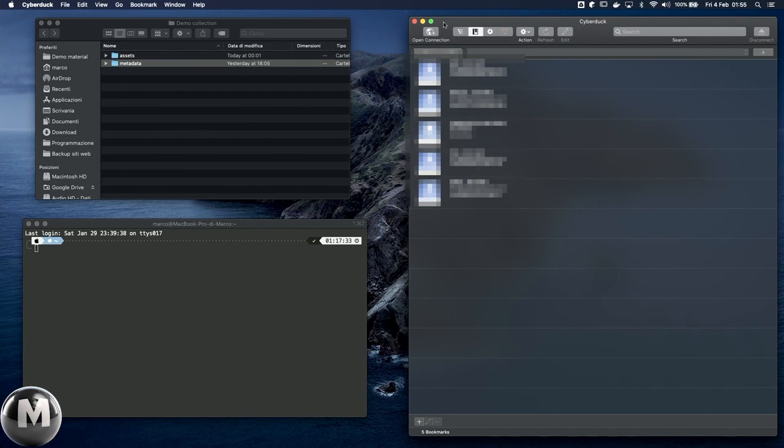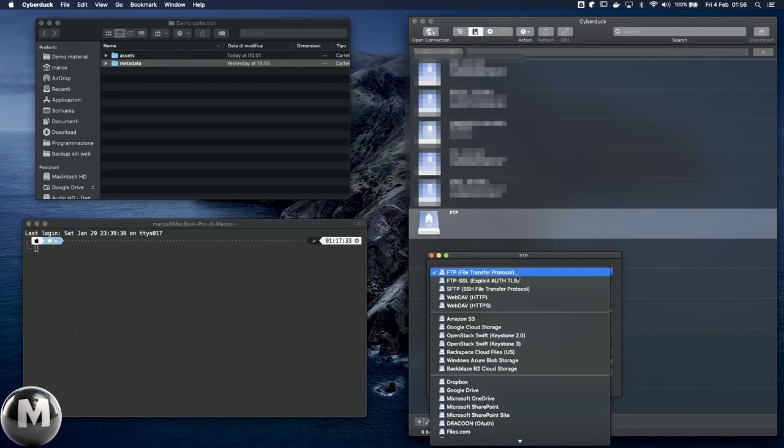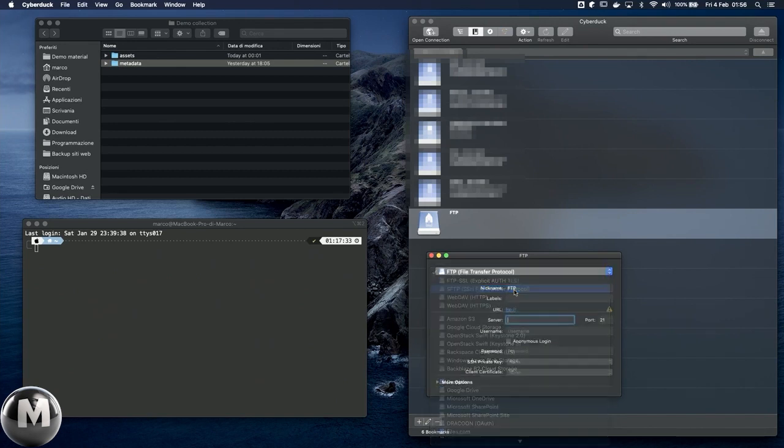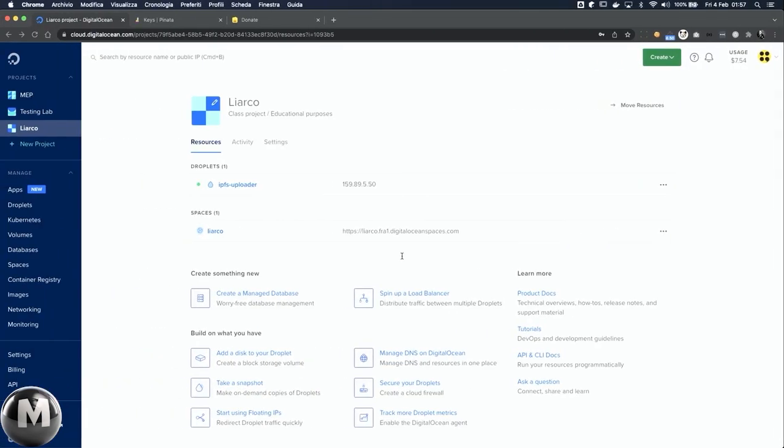CyberDock allows you to connect to almost any kind of remote storage option. In this case, we're going to use SFTP in order to transfer files to our new server. We have to create a new bookmark and input a few things. As I said, the protocol is SFTP. Insert the IP address of your server in the server input. You can copy it from DigitalOcean.